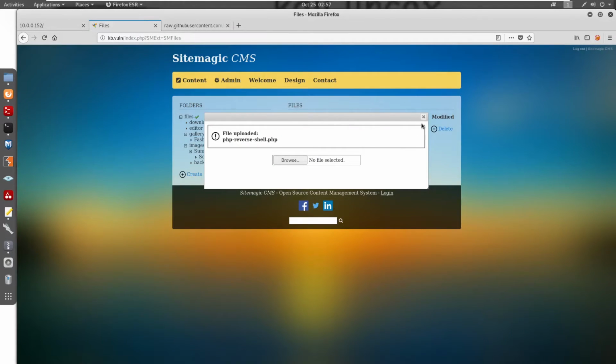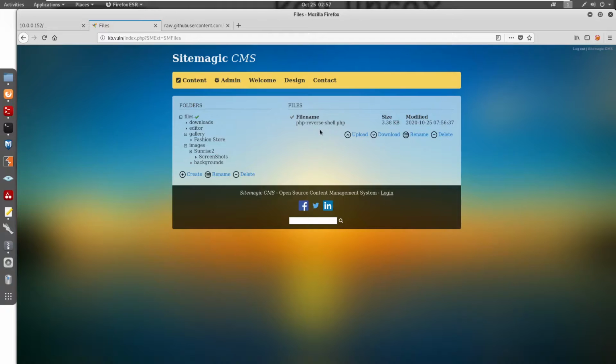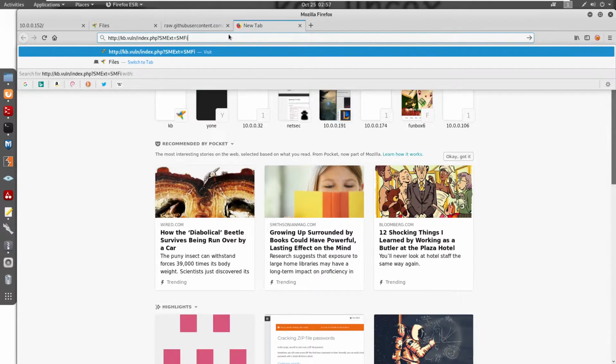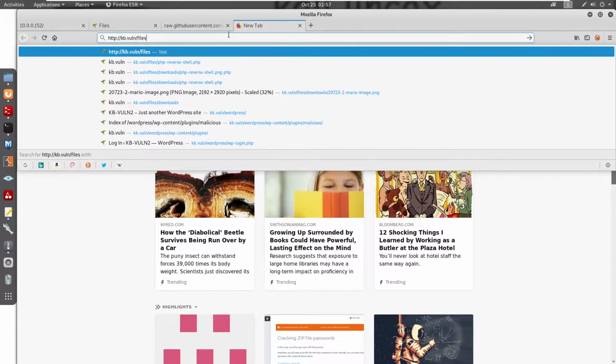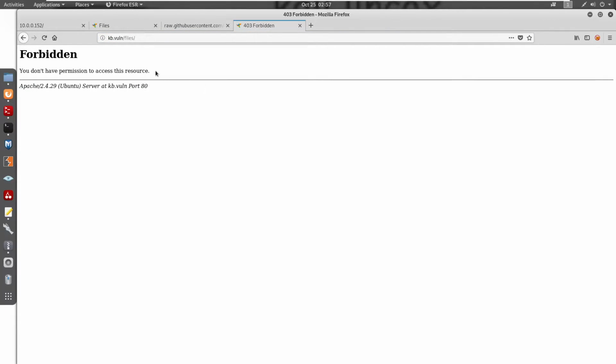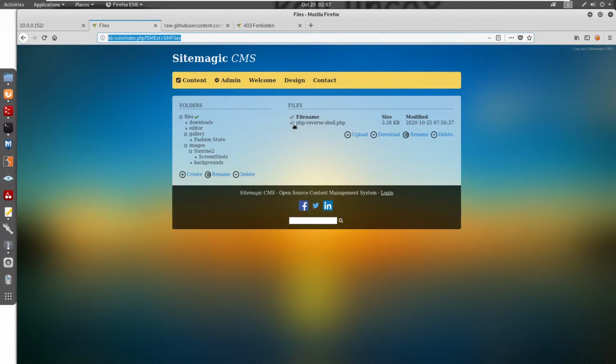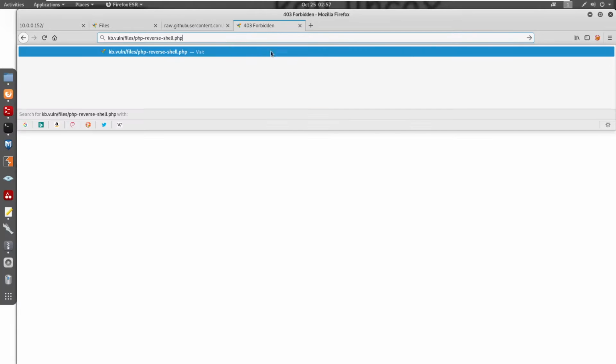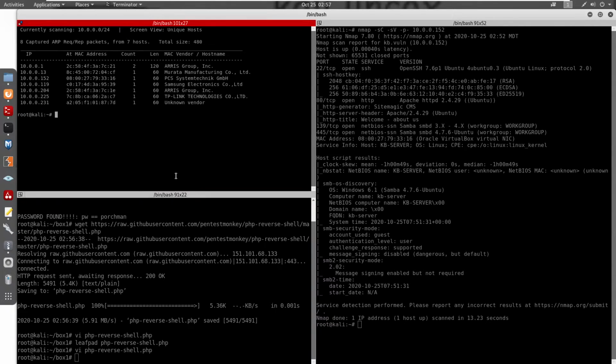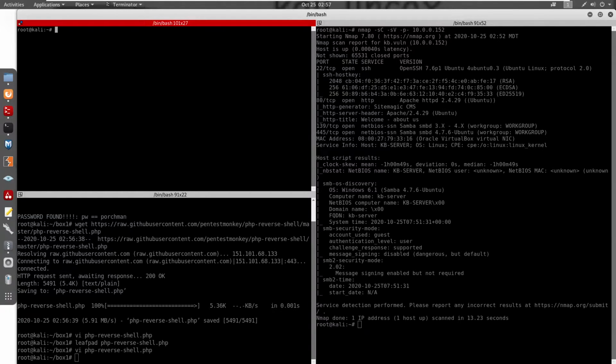You can open that. And we do see that we have our php-reverse-shell.php. So we can just copy this, open this in a new tab. It says forbidden, but we do know we have access to the directory. And we just want to copy our PHP reverse shell. Before we hit enter, it does show connection refused because we don't have a listener up. So I'm going to clear this, and I'm going to zoom in.